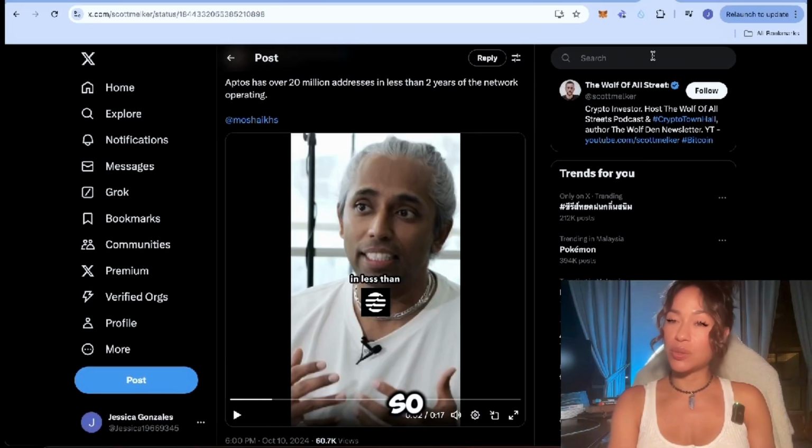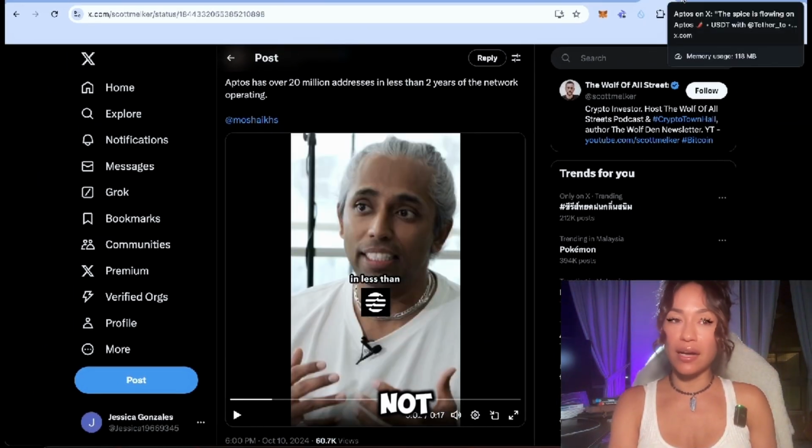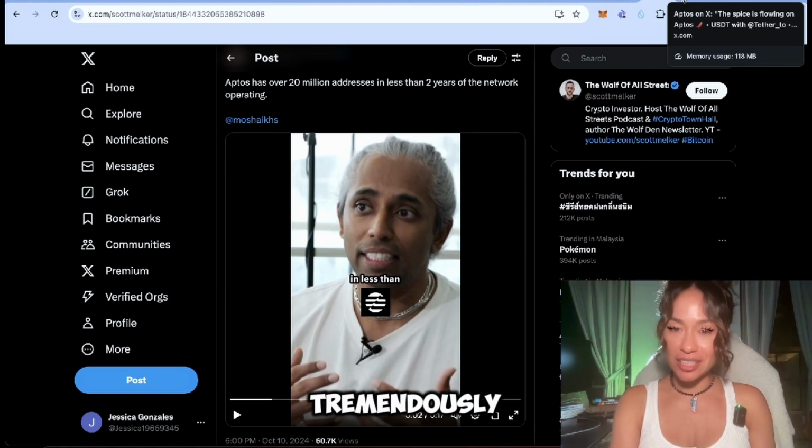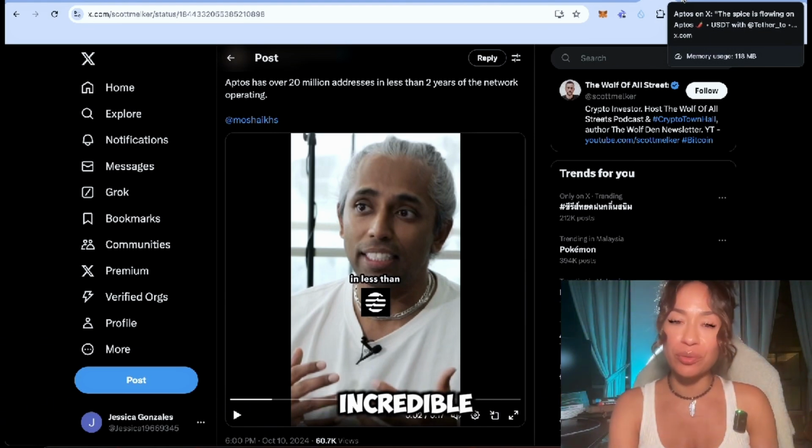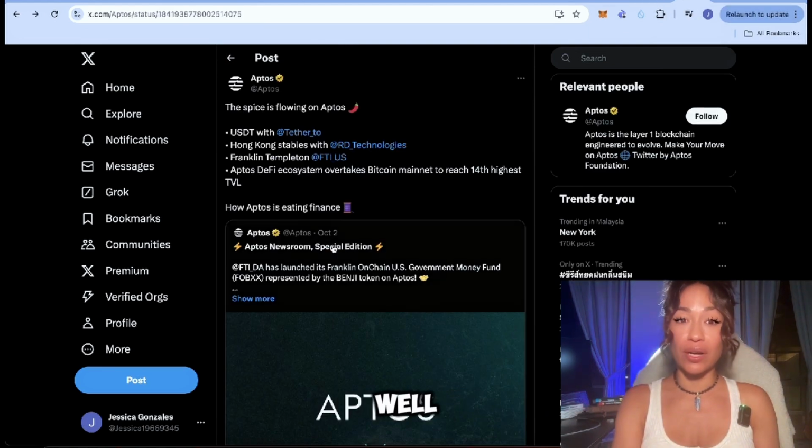And that's awesome. So you see, the bear market has not slowed its ability to scale tremendously. And that is an incredible signal of how well it can do.